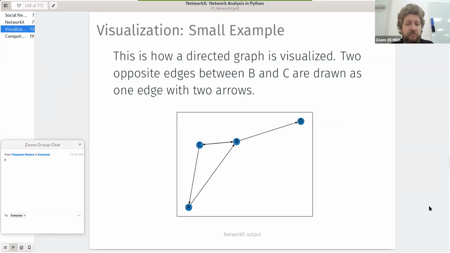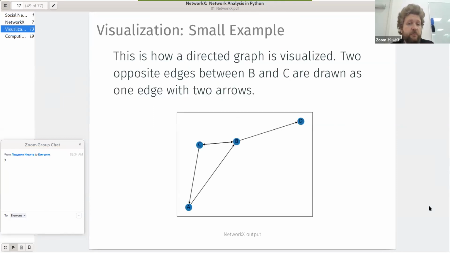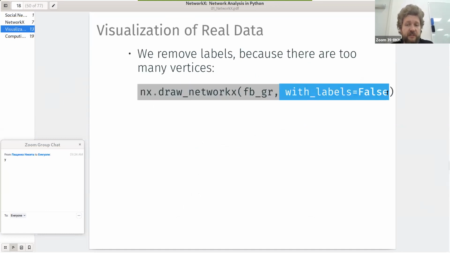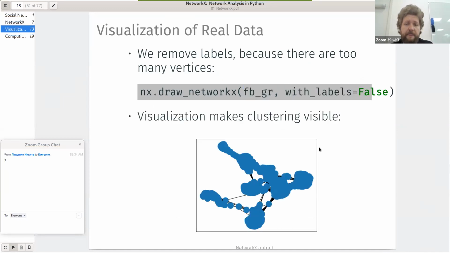Okay, so now if you want to draw a big graph like this Facebook ego network, of course, you do not wish to draw any annotations, any names of the vertices, because there is a huge amount of them. So we say with_labels false, and it is the graph of Facebook ego networks from SNAP. And visualization does the following. You can see that here you don't see basically individual nodes, well, except maybe for these ones, but you see the clustering. So you see a sort of general bird's eye picture of the graph.